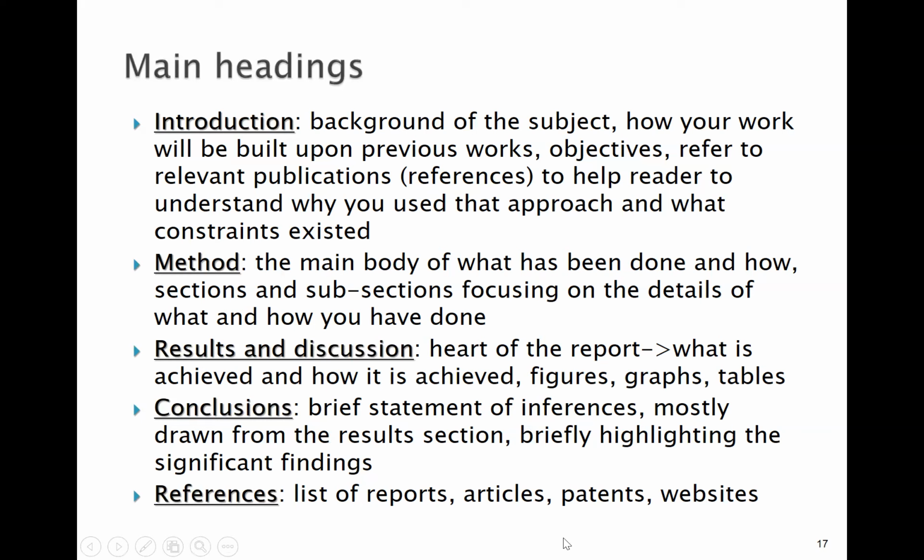Finally, there should be references, list of reports, articles, and patents. These are critical. Everything that you have taken from other sources should be clearly defined in the main body of the report.